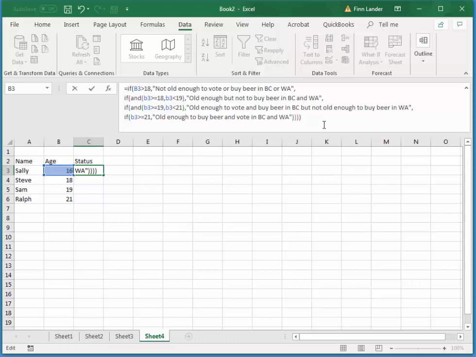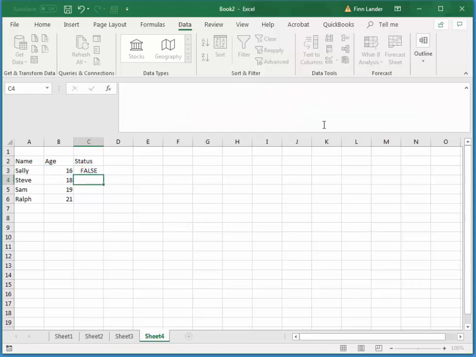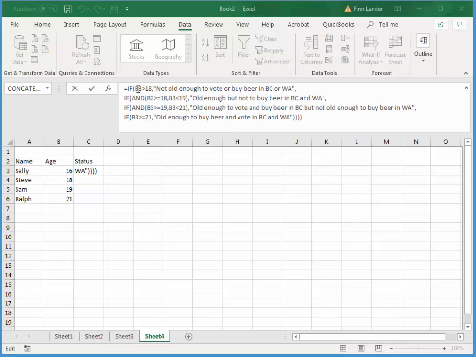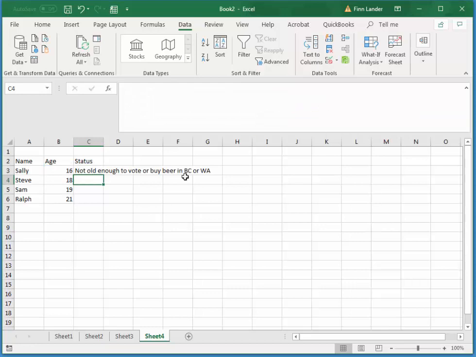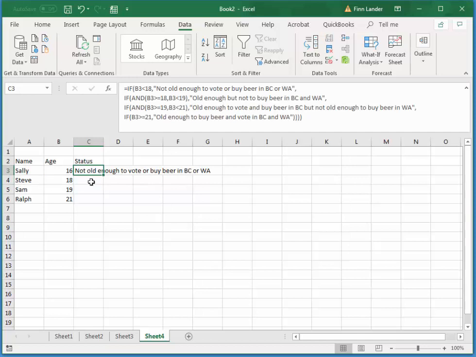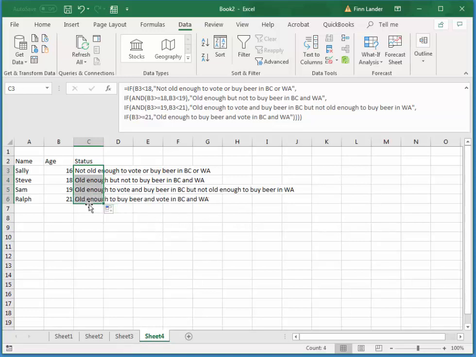So Sally should get the first message. Oh, I realize that should be B3 is less than 18. There we go. Now when I press enter, Sally should get the first message. She can't vote, she can't buy beer anywhere. Steve should be able to vote, but not buy beer. Sam should be able to vote and buy beer in BC. Ralph should be able to buy beer and vote in both places.